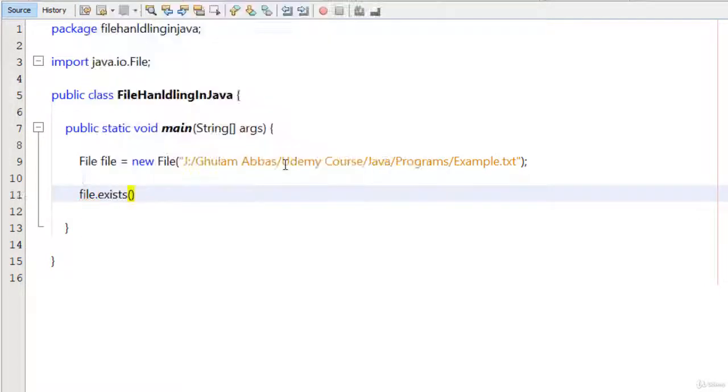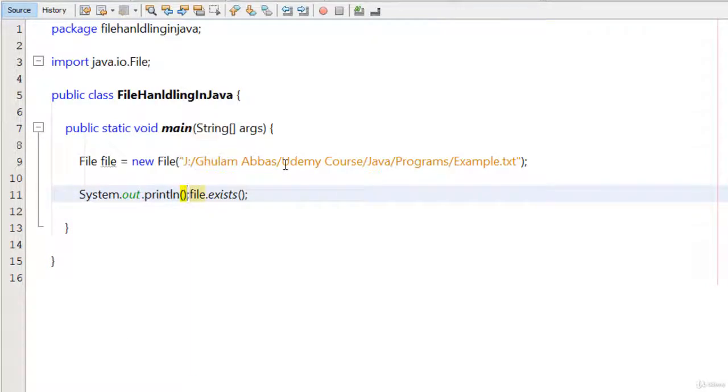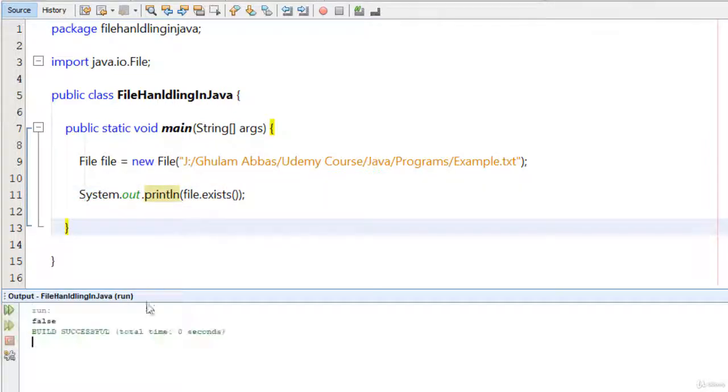Now I call a method of the File class. I type file.exists, this one, and print the result on the screen with System.out.println. Now if I run my program, you will see false on the screen because this file, example.txt, does not exist in the programs folder.